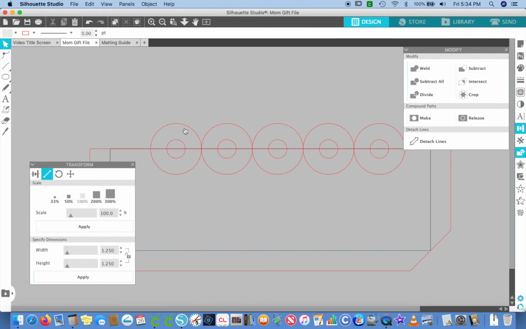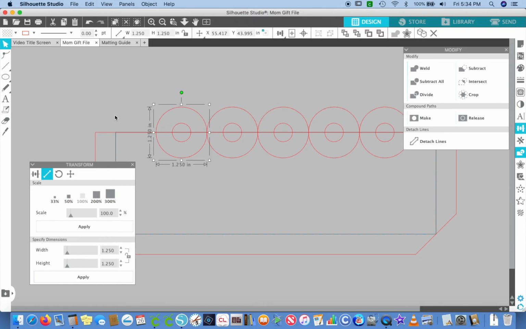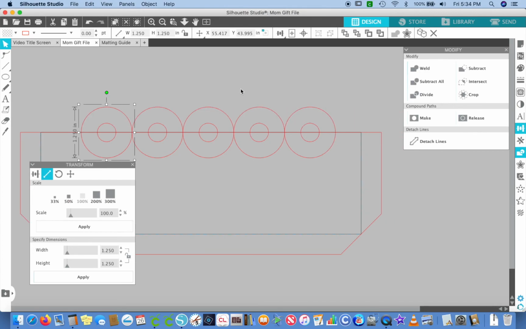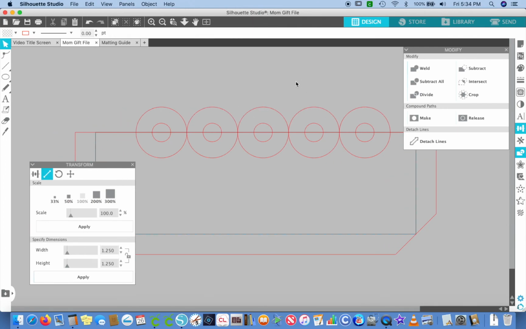But I don't want them touching each other like this. Instead, I want the first one to start here. I want the last one to end at the edge of my pocket. And then I want them all evenly spaced. How on earth do you do that? Really easy. Here's how you do it.